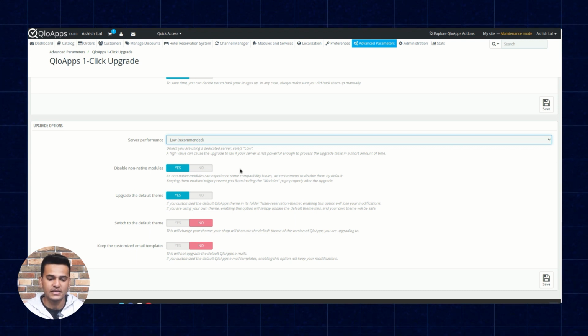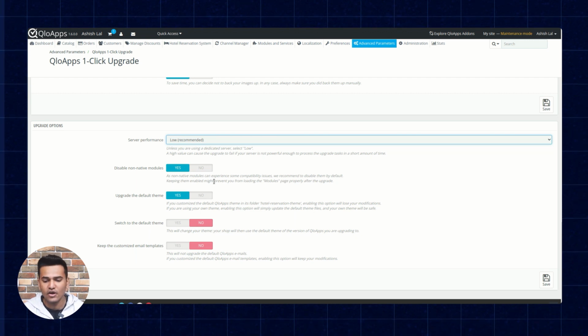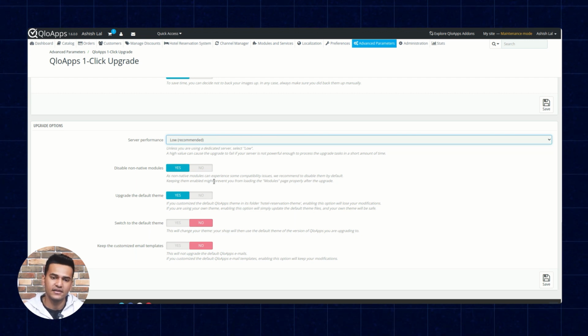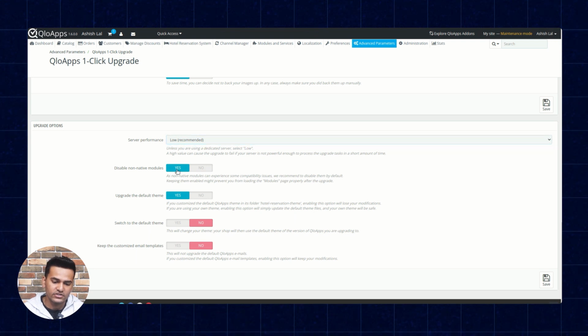The next option is disable non-native modules. As non-native modules can experience some compatibility issues after the upgrade, we always recommend disabling them by default. By clicking on yes, they can be disabled.